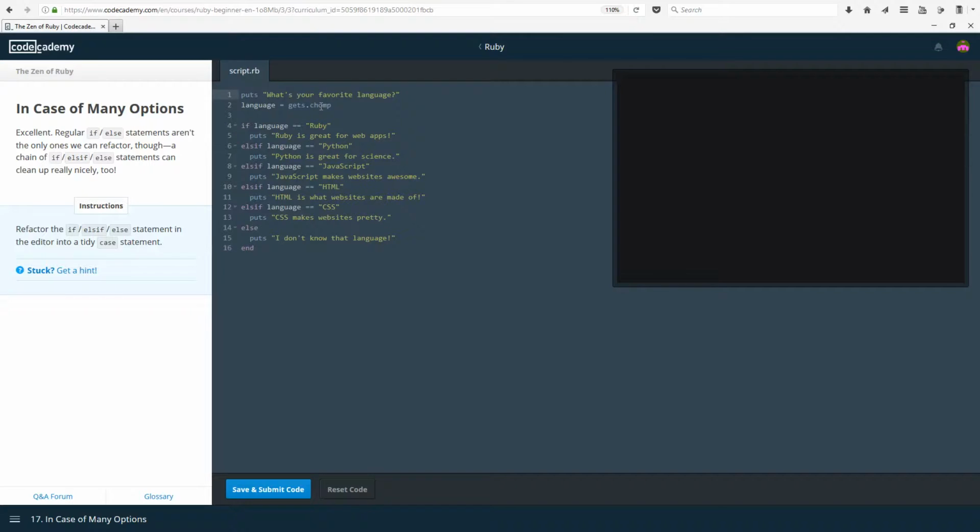So puts what's your favorite language, and then we get an input. How we can easily do this, I'm completely going to rewrite it because that's the easiest way to go in such a case. If you're going to rewrite code, the best thing to do is just comment your old code out without deleting it yet, just to make sure that it does exactly what you want it to do.